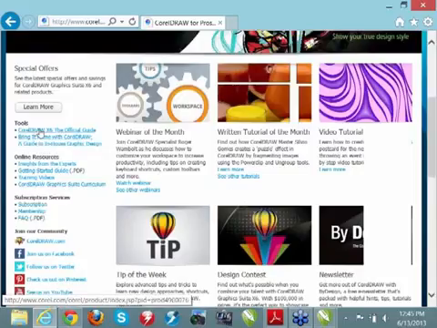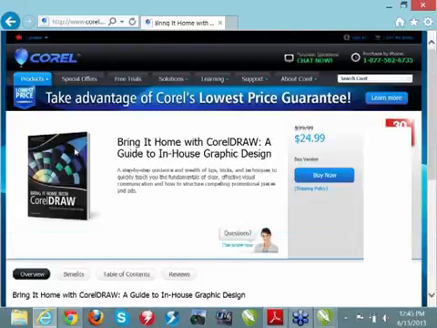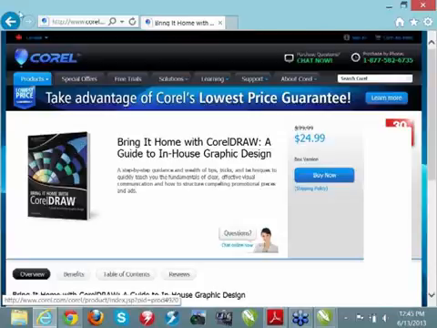First off, the official guide is an 800-plus page book on CorelDRAW that goes into quite a bit of detail. Bring It Home with CorelDRAW is the book that I've published, 250 pages. It is tutorial based and it is non-version specific. I talk to users that have CorelDRAW X3, 4, 5, and 6. So it's very easy to follow.